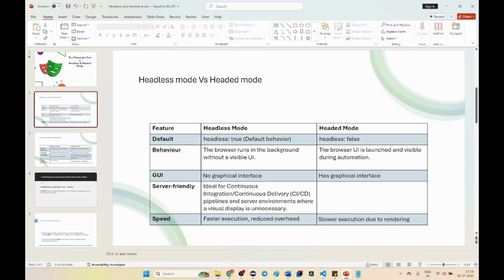We come to the third point, which is server friendly. Already I told you the benefit of headless mode. This is the main reason. When you are executing in the CI/CD pipeline, you do not need to see the visual display. Correct, which means there is no need for any browser to be launched, whether actions are performed or not. We do not watch anything, right? In that case, the visual display is unnecessary. So headless mode is very useful for CI/CD pipeline execution.